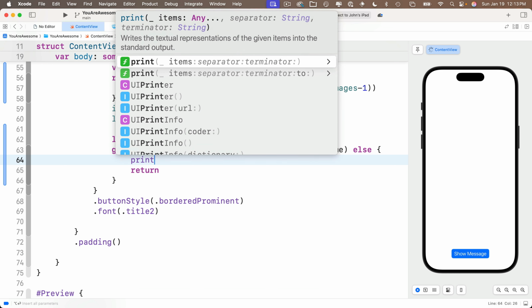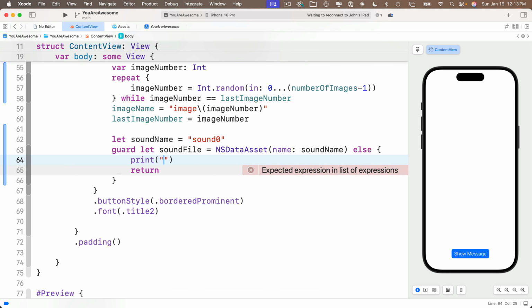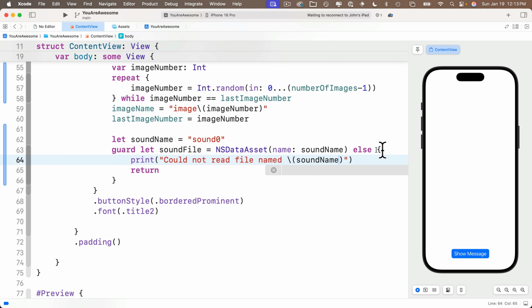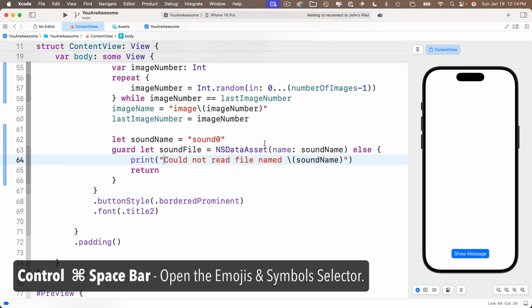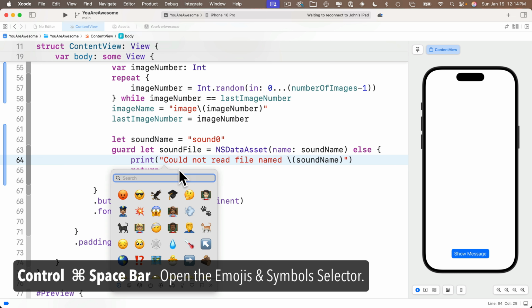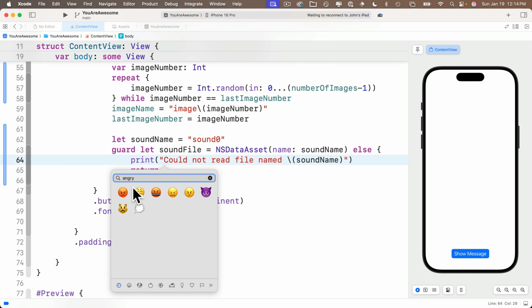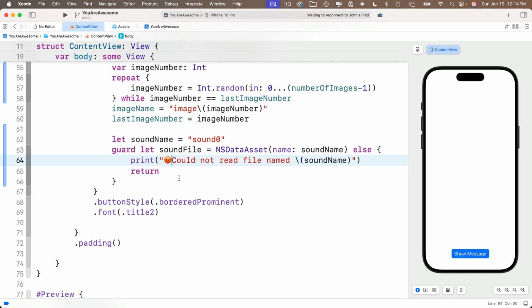So above return, I'll enter print, and then in quotes, could not read file name string interp. And in the string interp, I'm going to pass in sound name, that variable that contains our file name. And to type an emoji in front, I'd mention this is a good idea. You can press Control, Command, Spacebar, those three characters. That brings up this emojis and special character box, and you can scroll through the emoji, but there's also a search box. So I like to use angry emoji for my error messages. So if you just type angry here, these will show up, and I'll click this first guy, and it's entered into my print statement. I'll add a space after it.